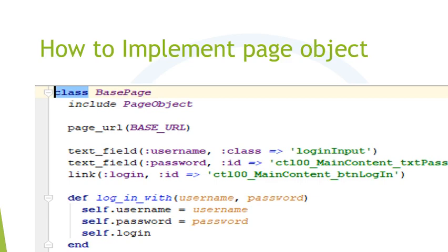The first thing you need to do is include page object. Remember, page object is a module. It has a bunch of libraries, right? So I'm including page object in my base class, or login, calculator, or Google search class. I need to do that. Then the second line would be page URL. What this line does is it tells me what page to go to. It will automatically take care of going to the page.